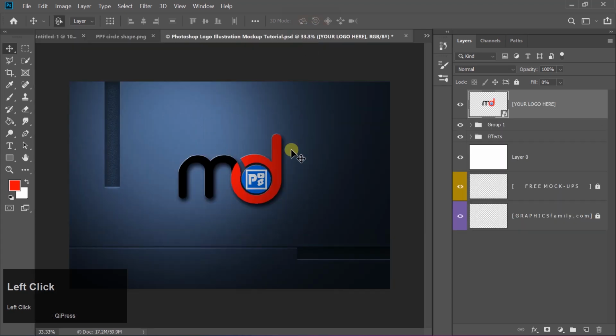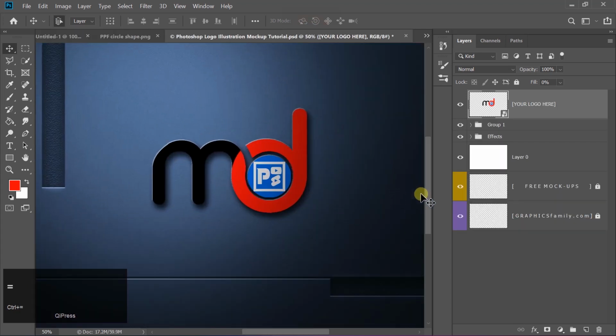And there you have it, a super sleek professional typography logo ready to impress.